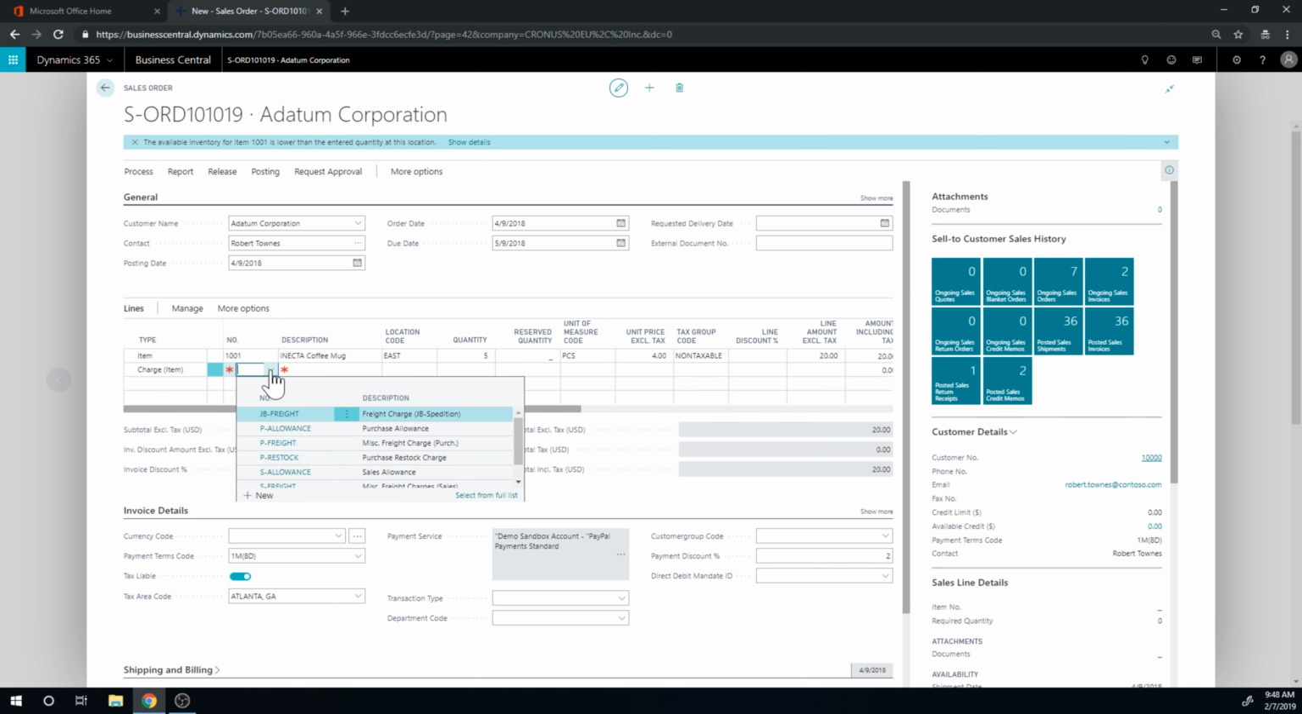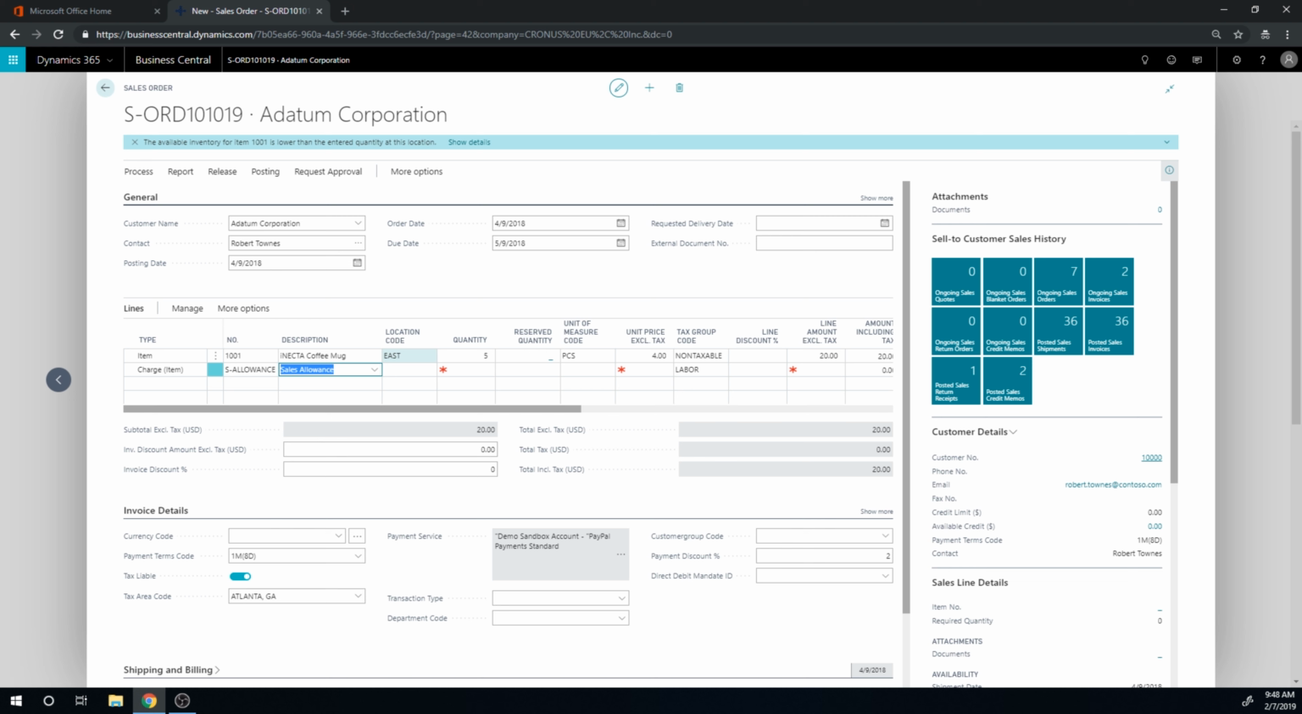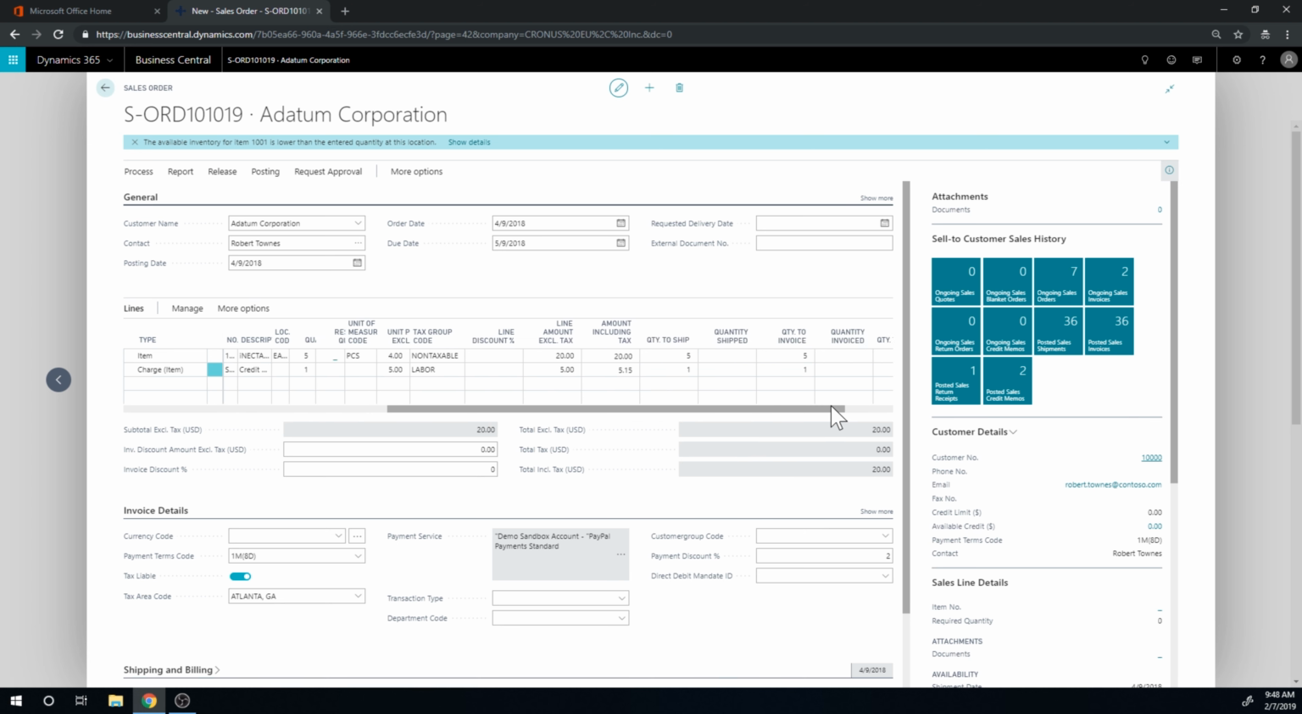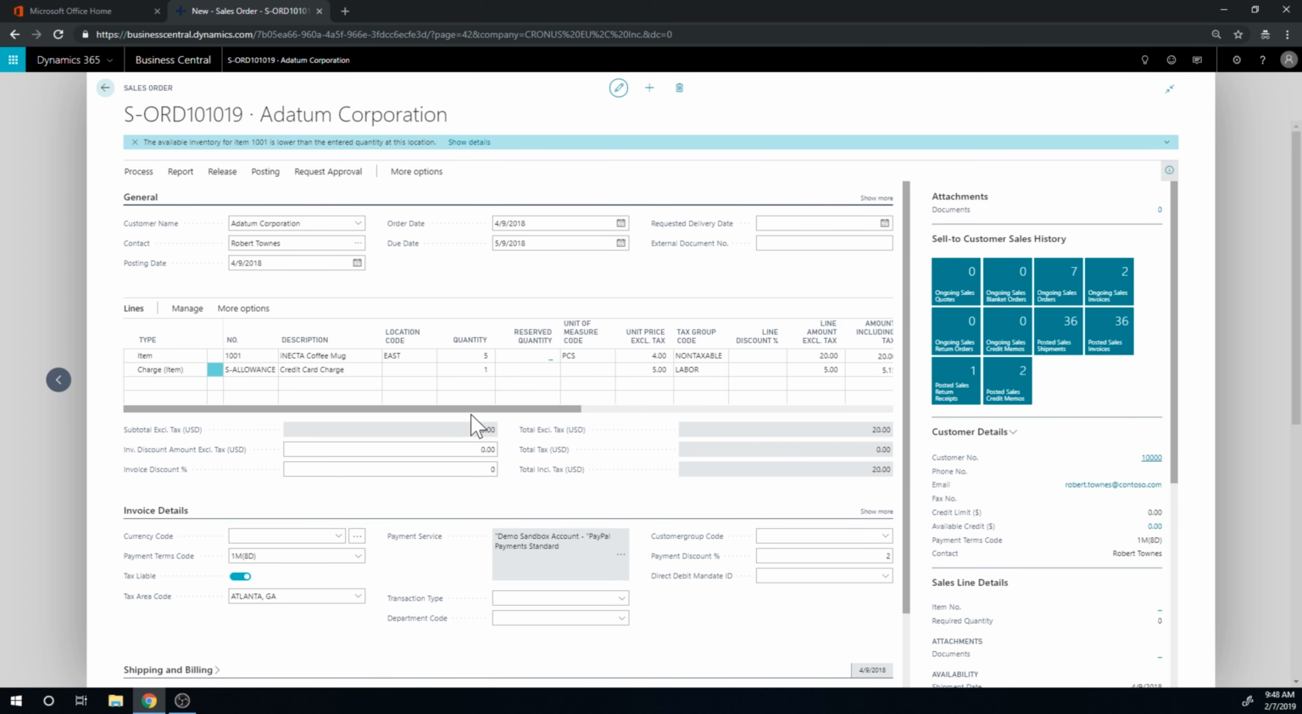In this case, I guess I'll use sales allowance here, but maybe not the most appropriate title. Just call it credit card charge. Quantity is going to be 1. And let's say the unit price, we're charging an extra $5 for the credit card fee for this. So what we want to do here is apply the charge to the item over here.